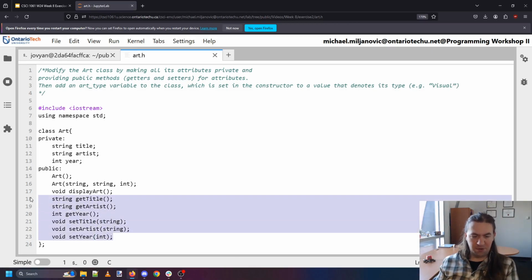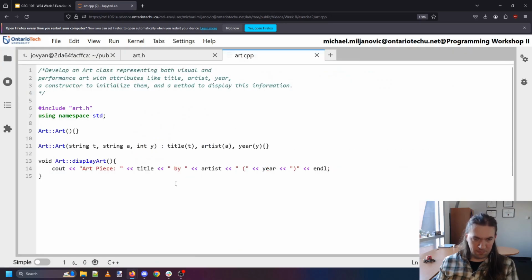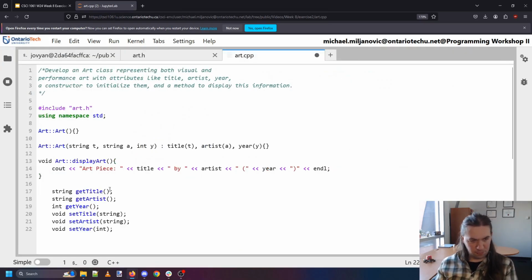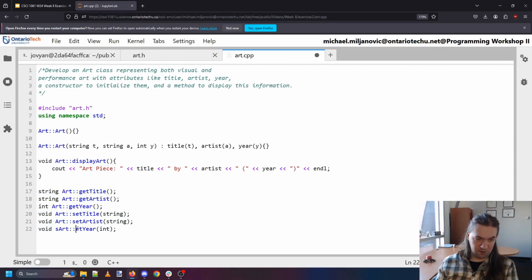Okay, so I need to implement all these functions. Fortunately, they're all extremely short. So over in my CPP file, I need to implement all of these. Now I need to specify all of them are part of the art class, Art. And they're usually about one line. Return title, for instance. Return artist. Return year.